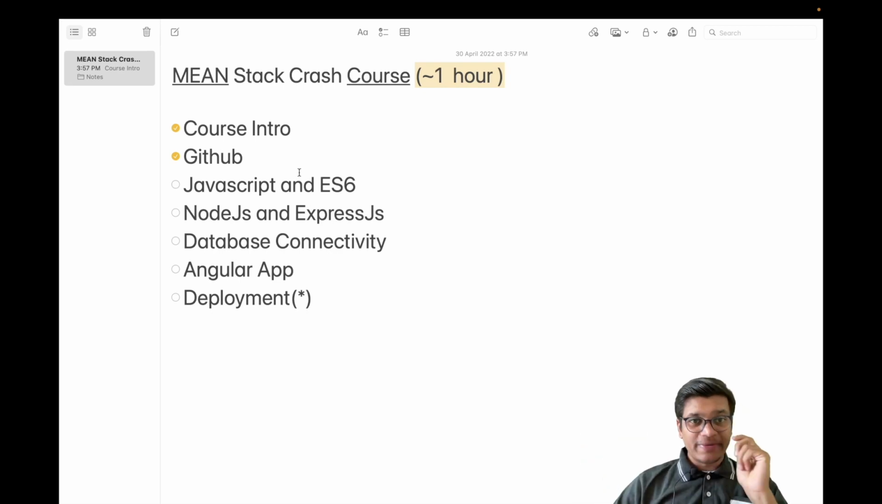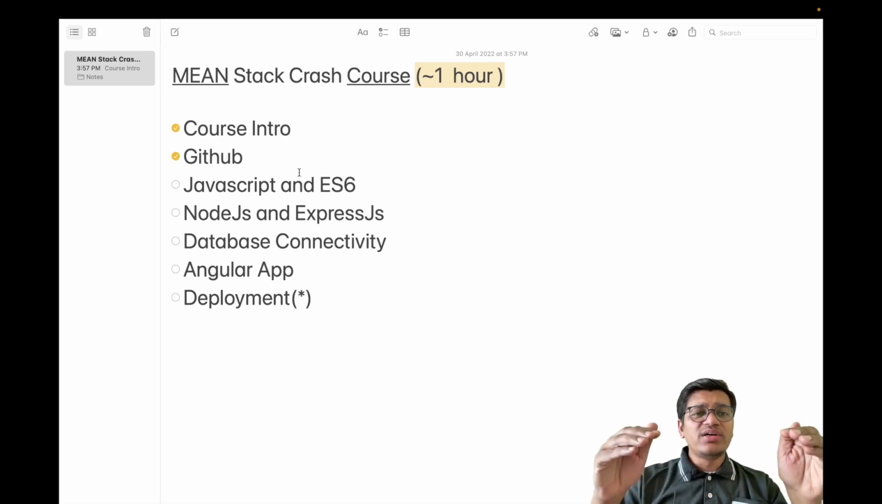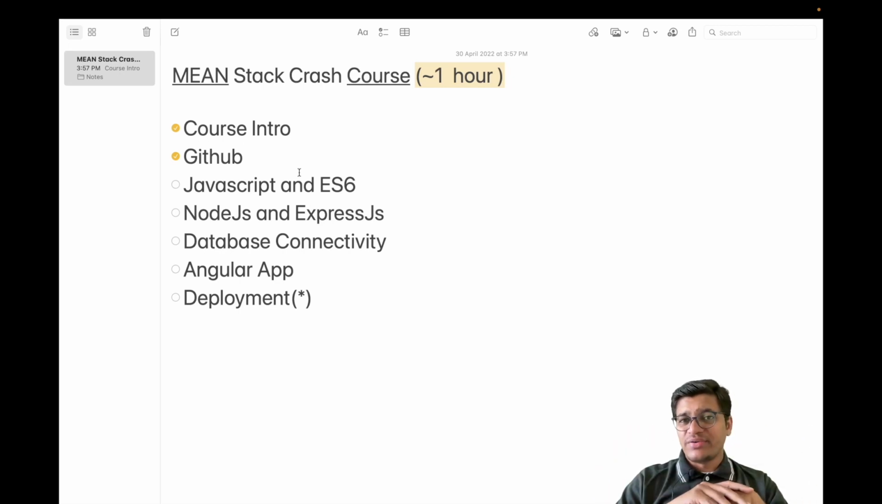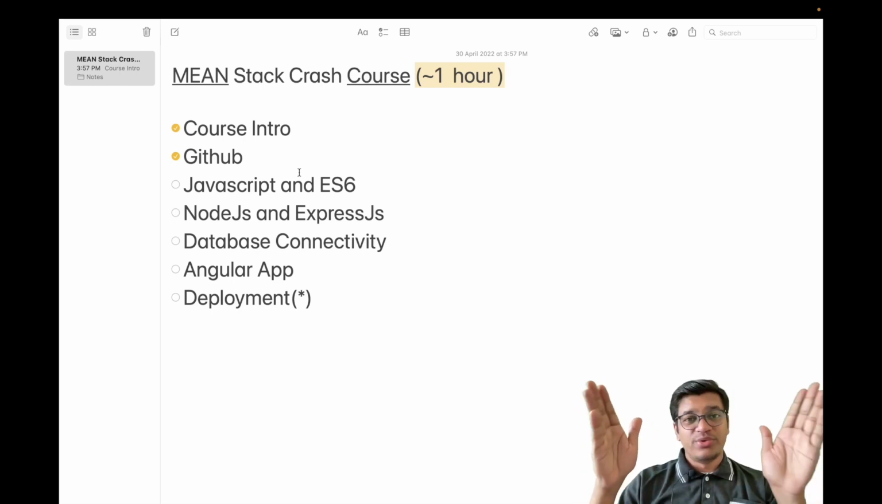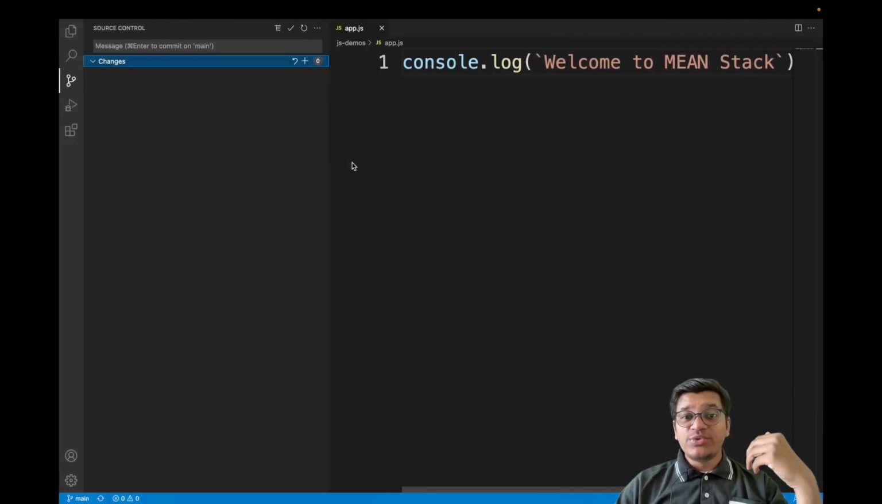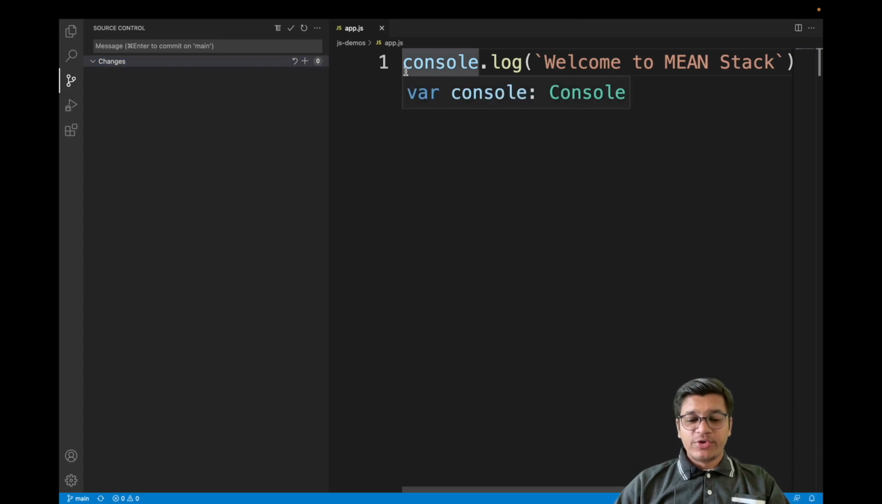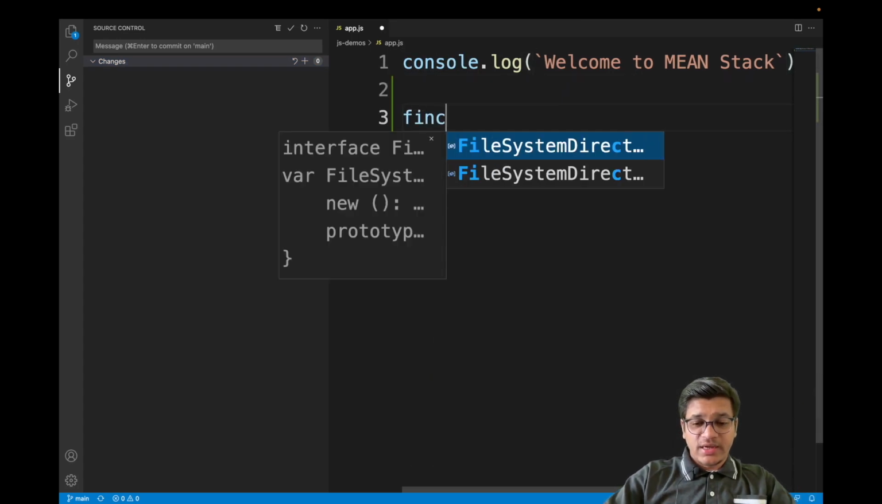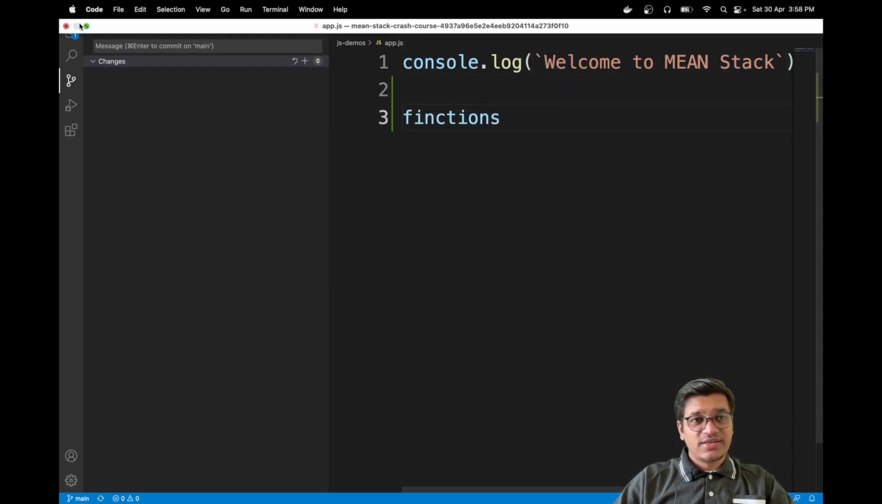Now the next part is JavaScript and ES6. So if you want to learn the MEAN stack, remember that you should be very good at JavaScript. You should be very sound in JavaScript, right? So what things do you need to know in JavaScript? First thing, you need to know what a function is, how to write functions, right?